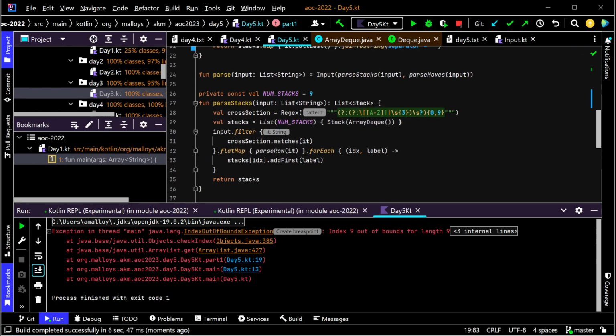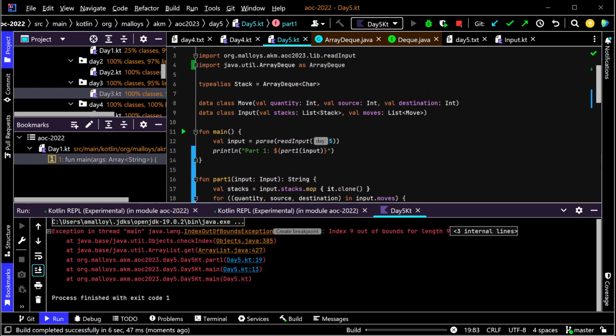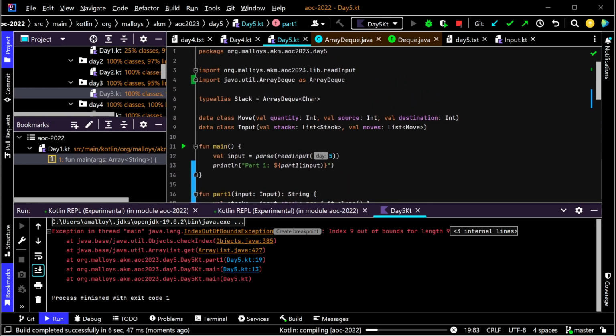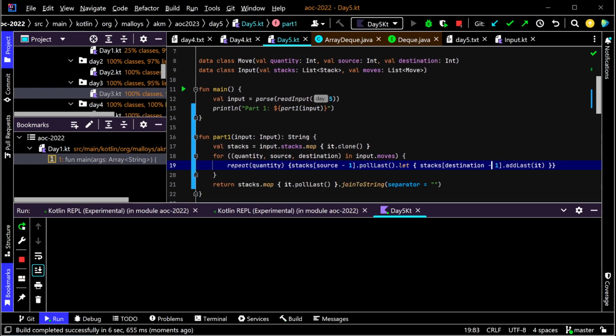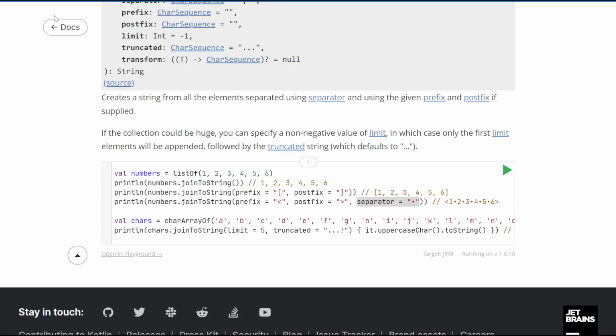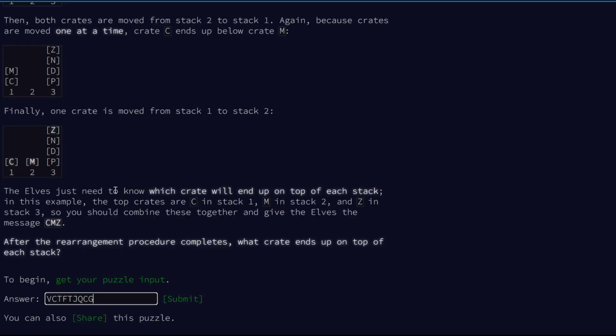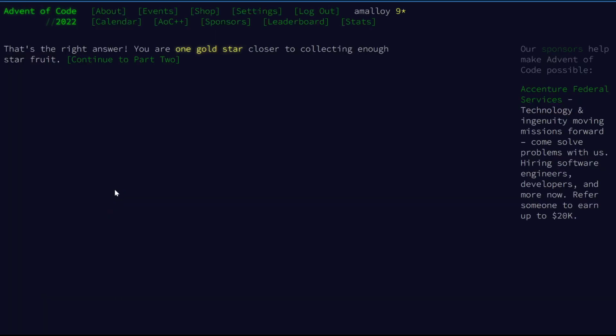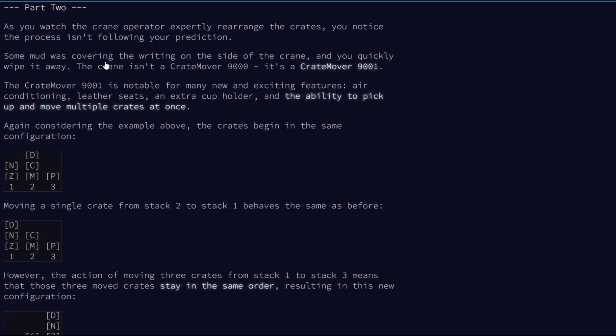Because my stacks are 0 indexed, but the instructions are 1 indexed. There you go. It's a bunch of letters. I love it. That's the right answer. Okay, thank goodness.